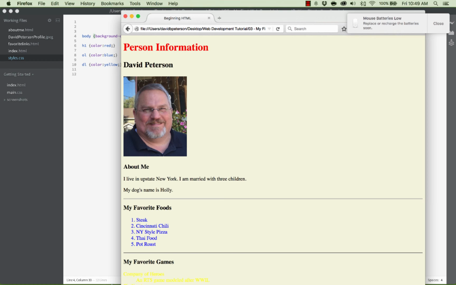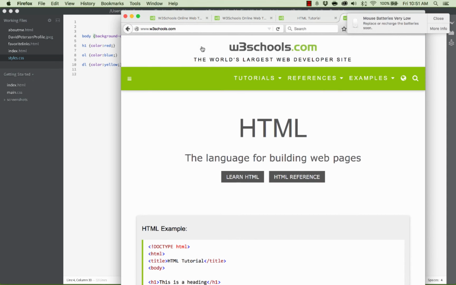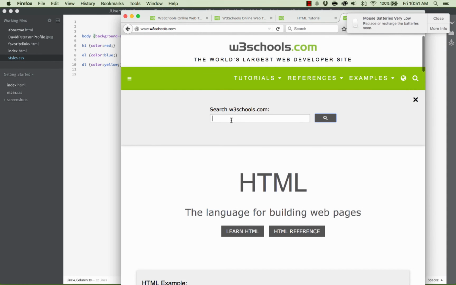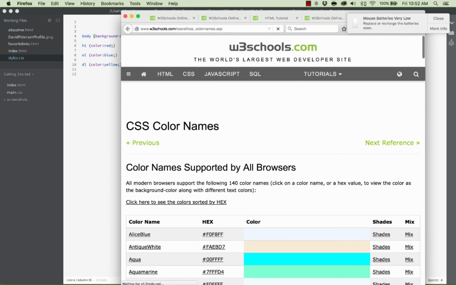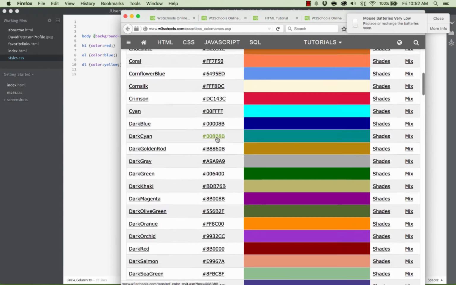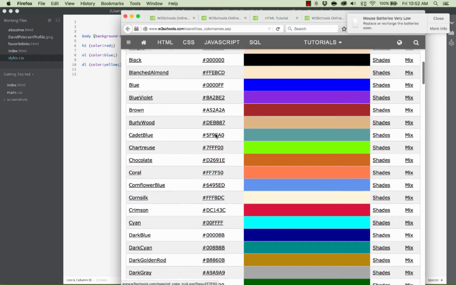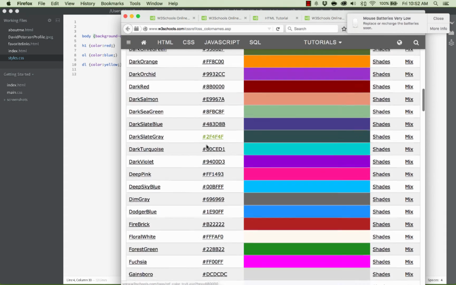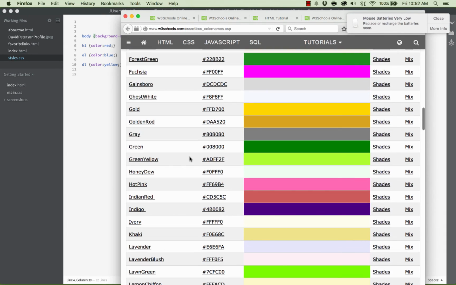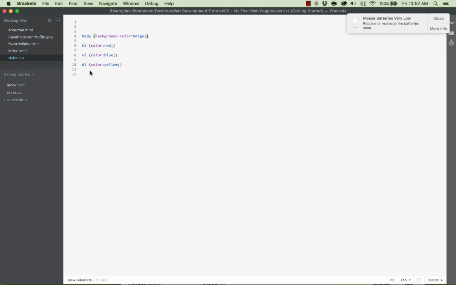Now, remember, you can go to W3 Schools and look up color names. And there you have this color wheel. We're going to talk more in a lesson to come about hex and about shades and different things. But just use the color names for now, and come up with a sharp looking web page.